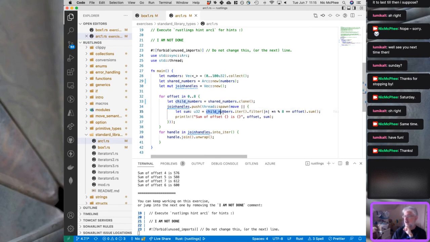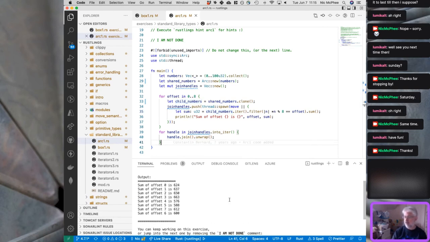Oh, and move here says any variables that the body references that are outside the body, in this case child numbers, which is a reference to something declared outside the thread body, get moved into the thread, so the thread takes ownership. And that's why we have to keep cloning. So each thread will get its own owned reference to our vector that gets cloned and handed to it. So it gets its own pointer to the vector. So this all works. Yay, team.